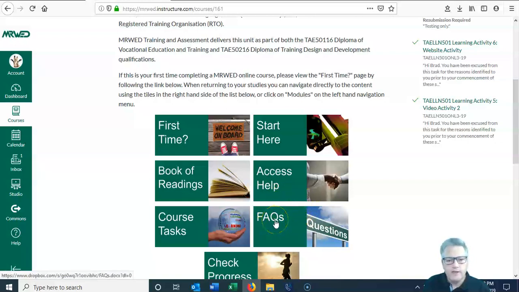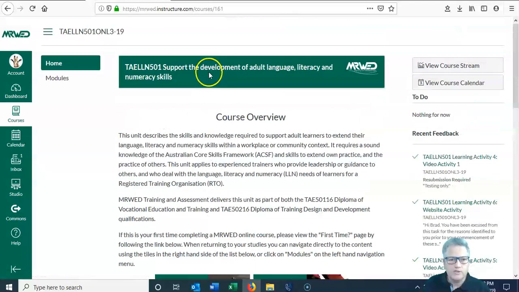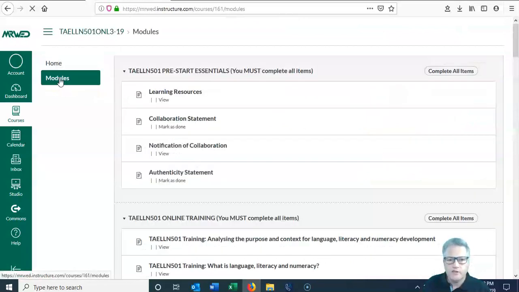Now let's dive in a little bit more detail to the help and the course tasks, but let's do it in reverse order. So let's go to course tasks first. There is another way of getting here as well, which is to click on modules up on this left-hand navigation menu.